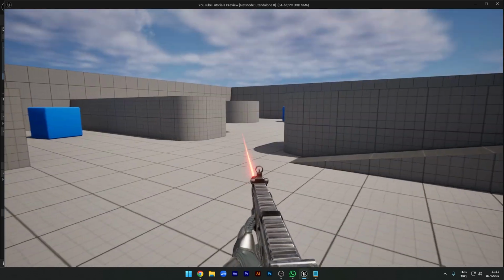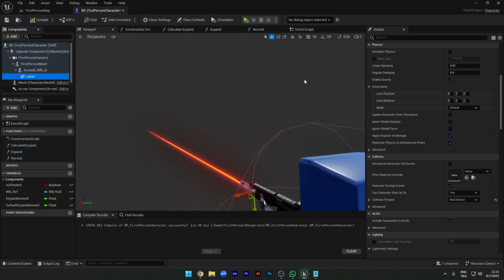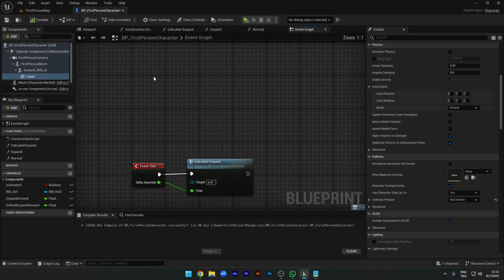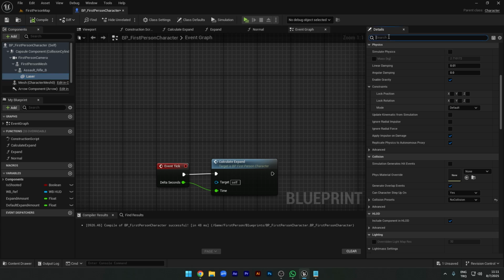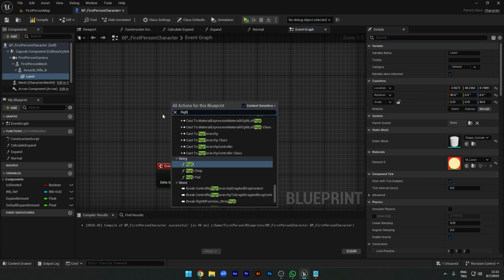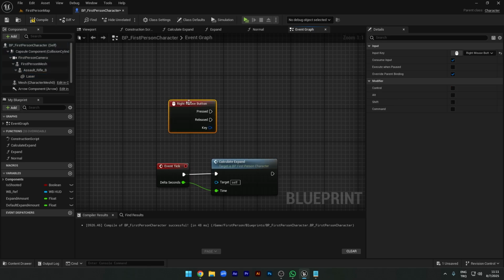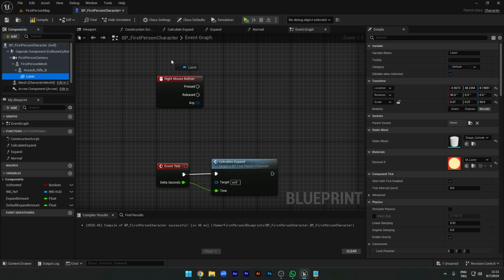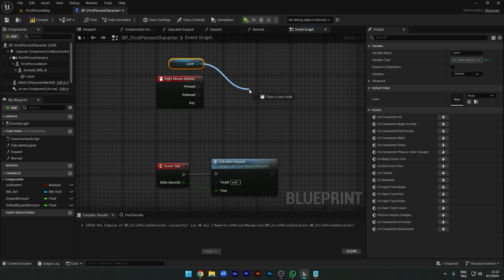The laser shouldn't always be on, so let's set up an on-off button. Go to the event graph and first disable the laser's visibility. I want it to turn on and off when I right-click the mouse. Let's take the laser and connect it to the set visibility node.